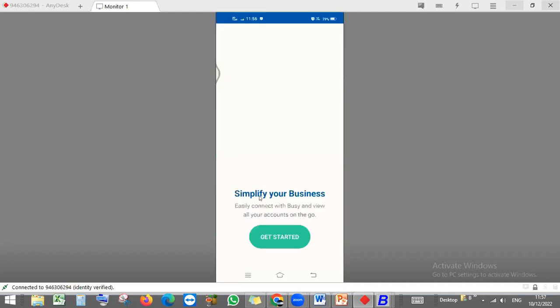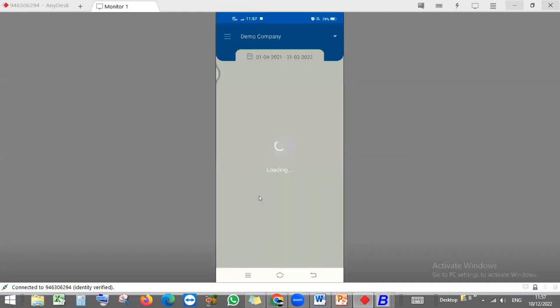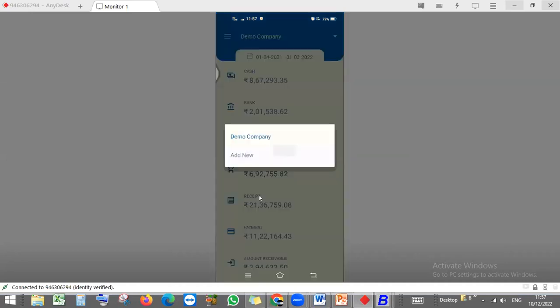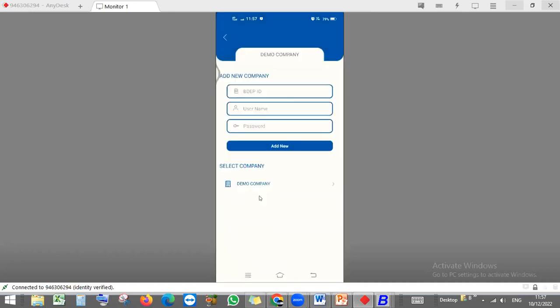The application interface will be like this. You can click on the Get Started button. Then you can specify your BDEP ID, username, and password. Then you can add the company. One main benefit of this application is you can add n number of companies in this single platform. This is the main advantage. There is no port forwarding required.